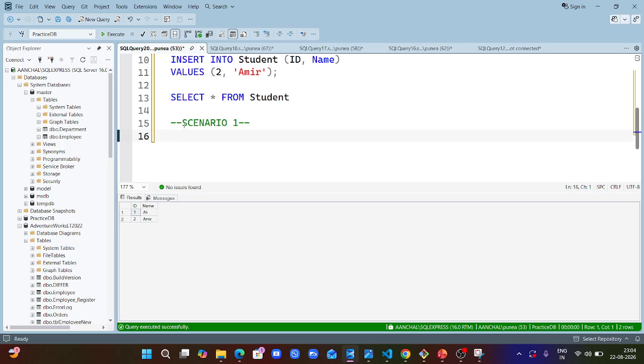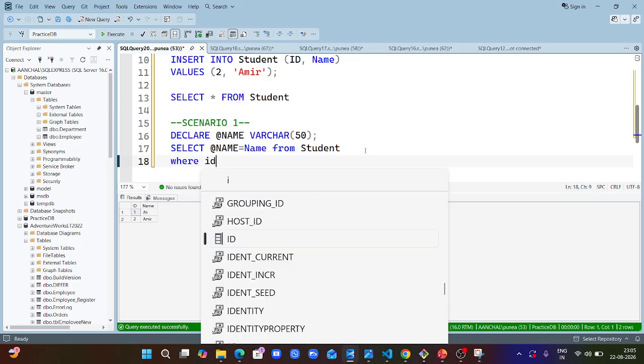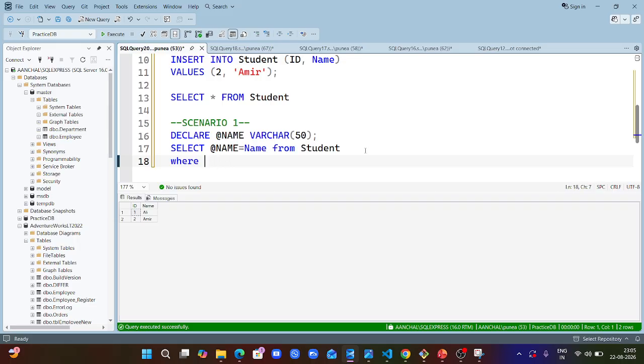I'm going to declare one variable. We all know how to declare a variable using the declare keyword. We are going to use a variable @name and the data type is varchar 50. Okay, I have declared the variable. Now I'm going to write a simple select statement. So select @name equal to name from student table where id is equal to 1.